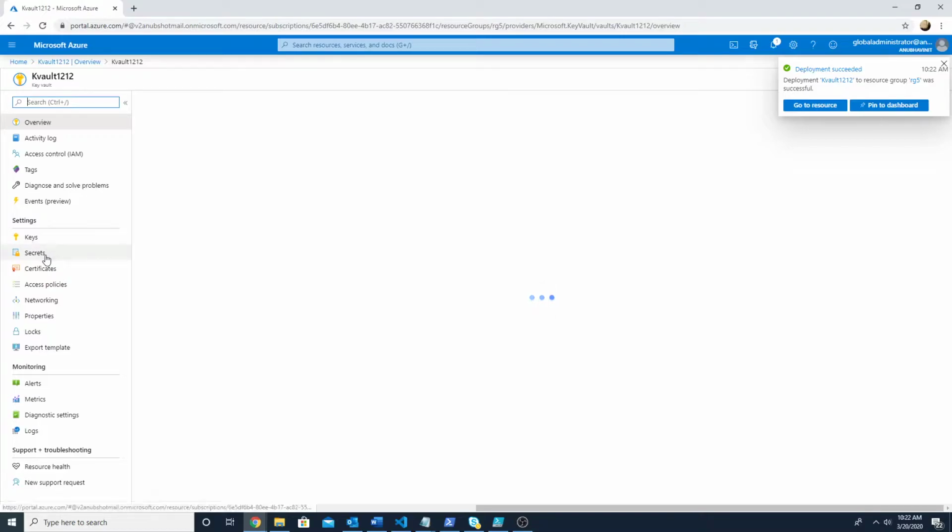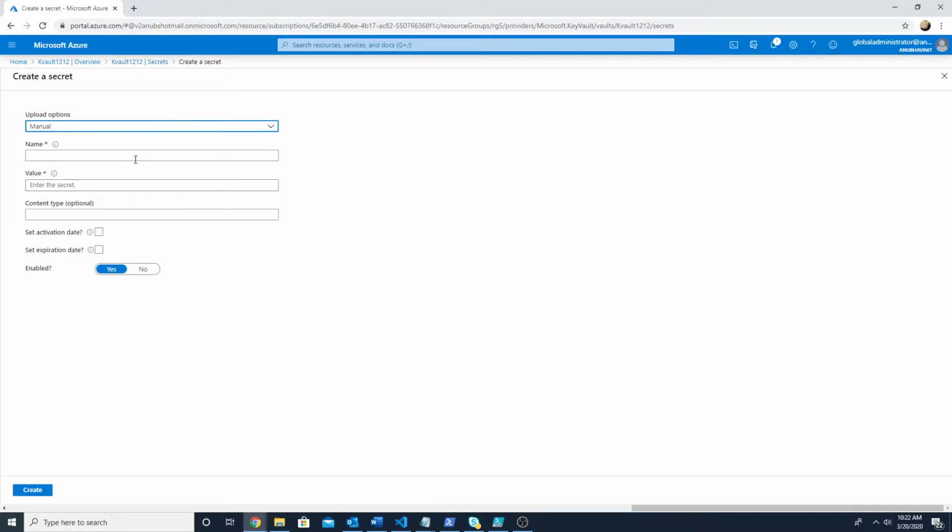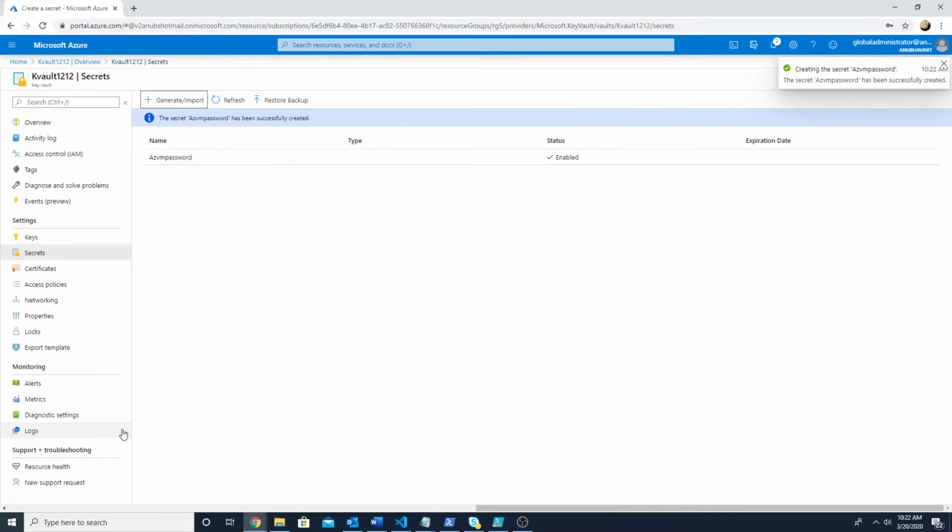So now we will save the password in Key Vault. We will go to secrets, click on generate/import. We could name it AZVM password, and here we will specify our password and click on create. So that's it. That's the only thing we required from Key Vault, was to create the password.